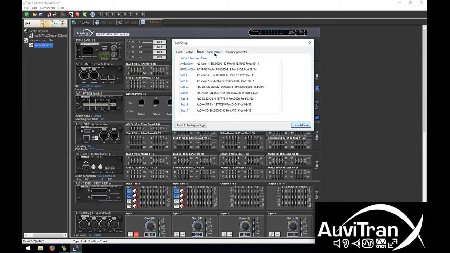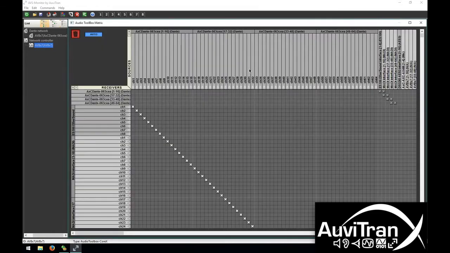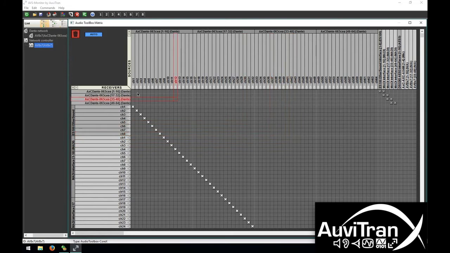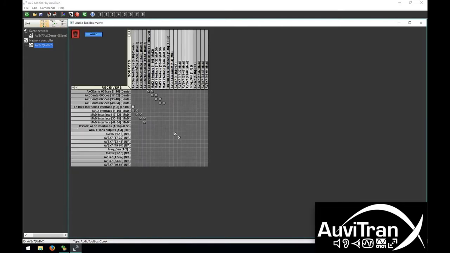And then we have an important tab, which is the Audio Matrix, where you'll be able to automatically or manually route your audio signal in between the cards, as shown here. Let's now shrink the page so that it's more clear. And now we can see that, for example, the Dante inputs are routed to the Ethersound and to the Madi outputs. And also the Ethersound and Madi inputs are routed to the Dante outputs, up to 64 channels.